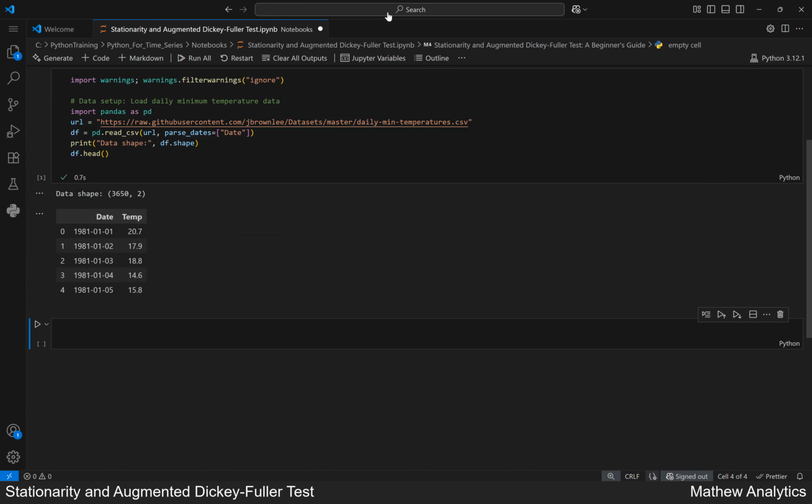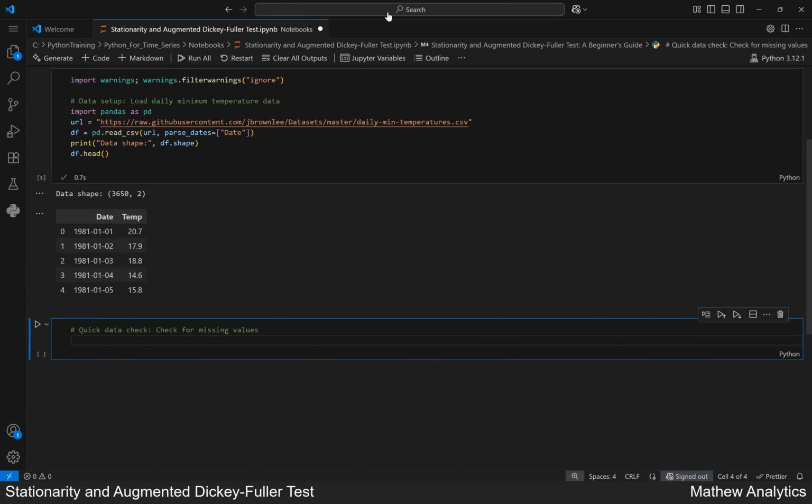Let us do a quick check. We are making sure there are no missing values in the data. This counts missing entries in each column. Running the cell now. Clean data helps prevent errors later.